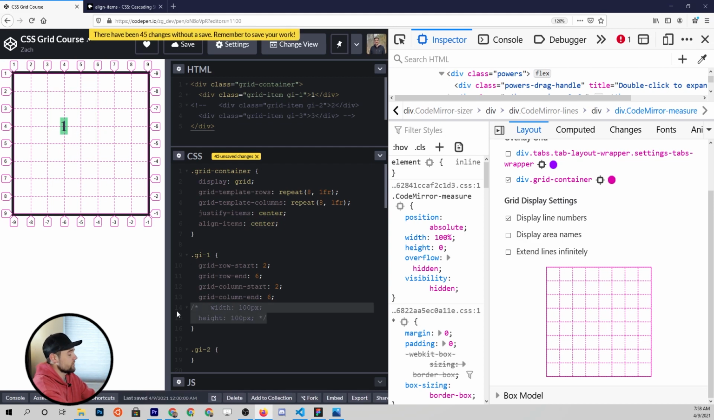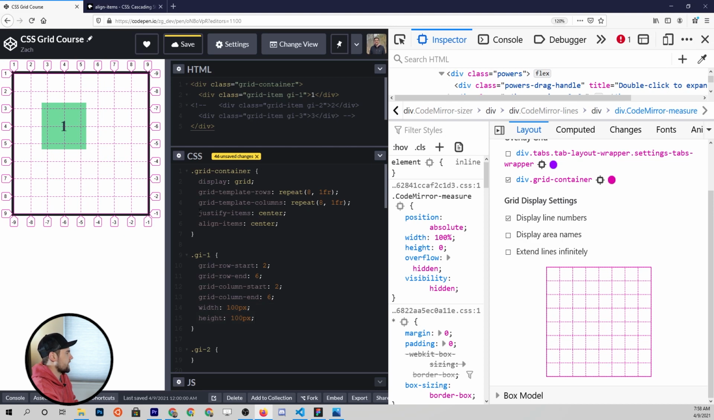Now what happens when we bring the width and the height back in? Once we do that, it will respect its width and height, and you can see that we have a 100 by 100 grid item that is centered within its grid area. Now we could also say we want to justify items, so this is going to be the horizontal alignment. We want that to be centered, but maybe we want the vertical alignment, the align items, to be at the end. So we just type end, and that's going to drop down to the base or the bottom of this grid area right here, and it's going to be centered horizontally.